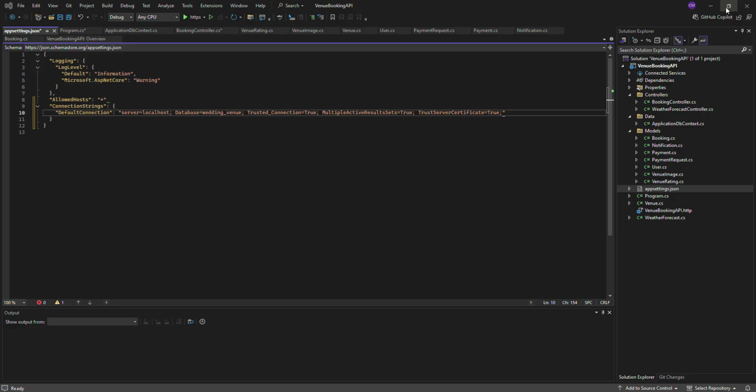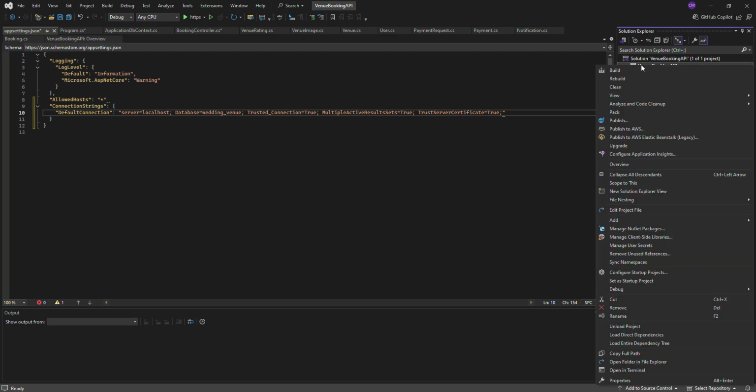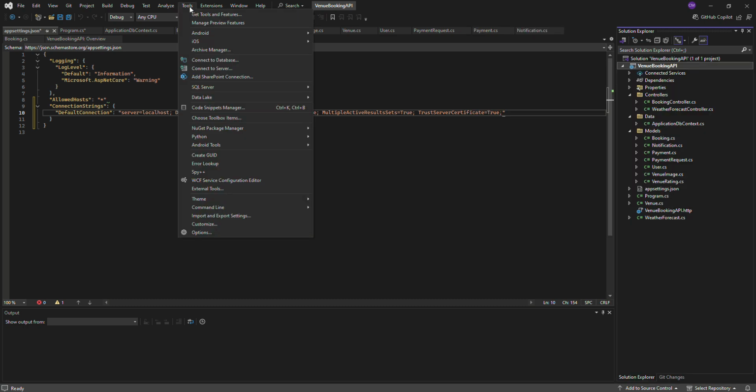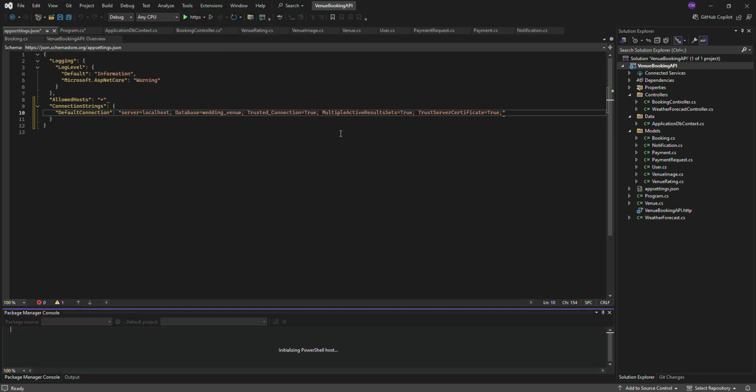So now we need to install all the packages and frameworks. So first thing first, we need to install Microsoft Entity. Instead of going to the NuGet package here on manage NuGet package, we will use the tools and install everything from the NuGet package manager console. So then we'll come here.